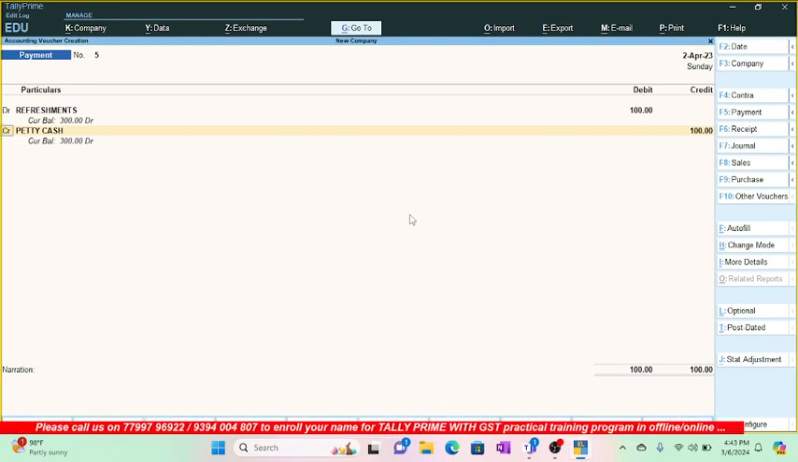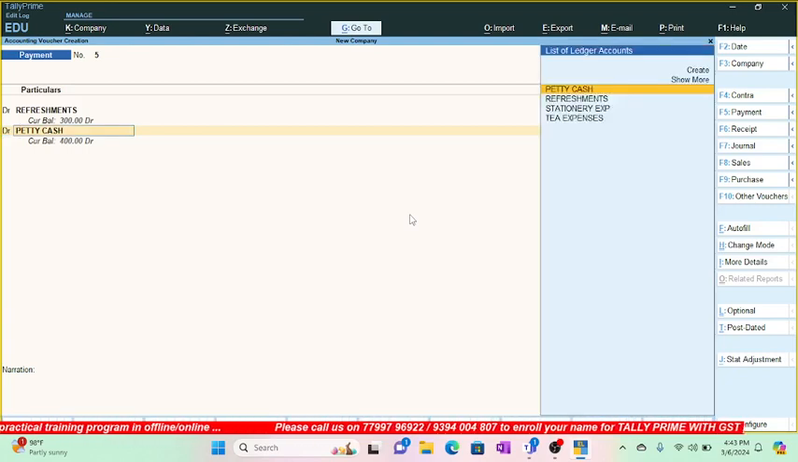Debit. How to select debit only? By default, credit petty cash is selected. I did not select this, by default this came. If you want to add one more debit account, simply press D button only from keyboard, select D and press enter. And select one more expenditure.